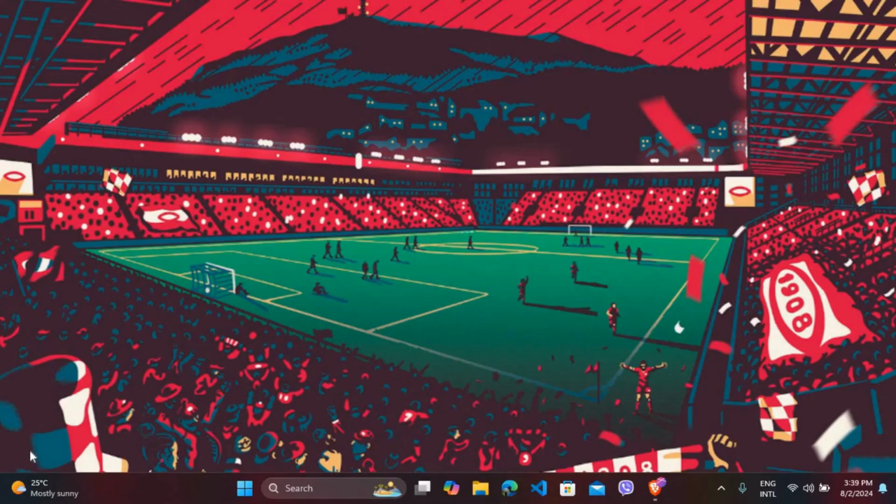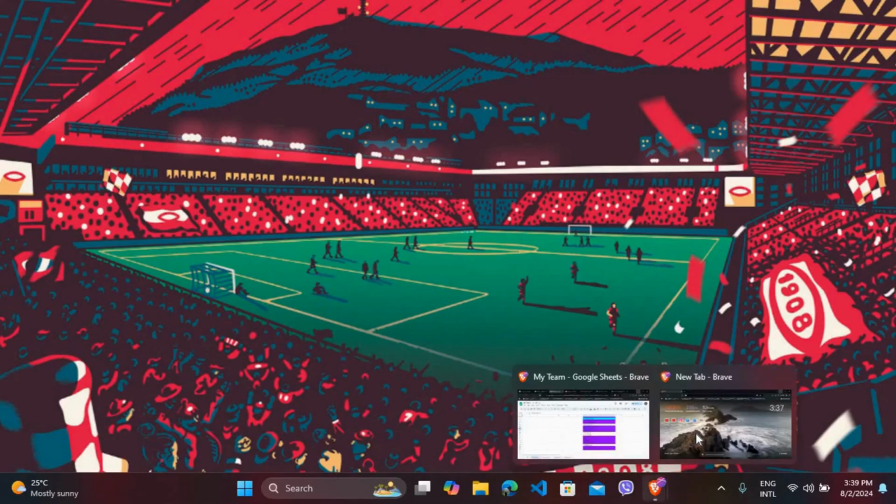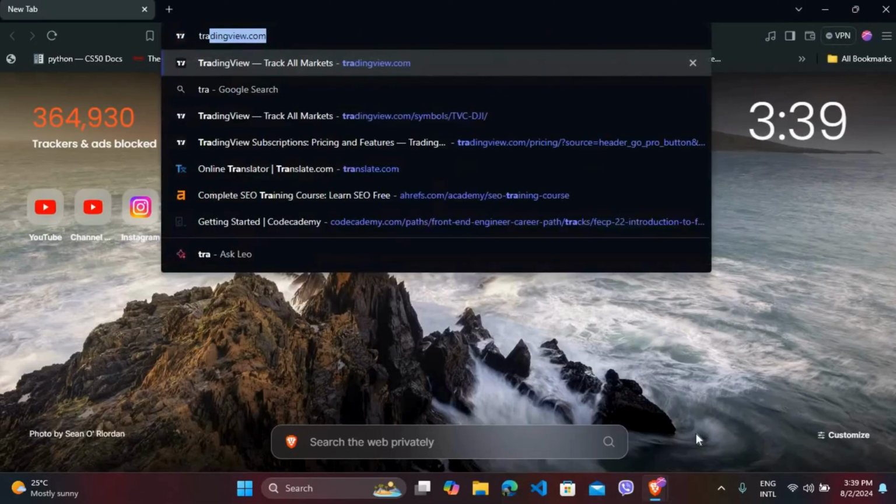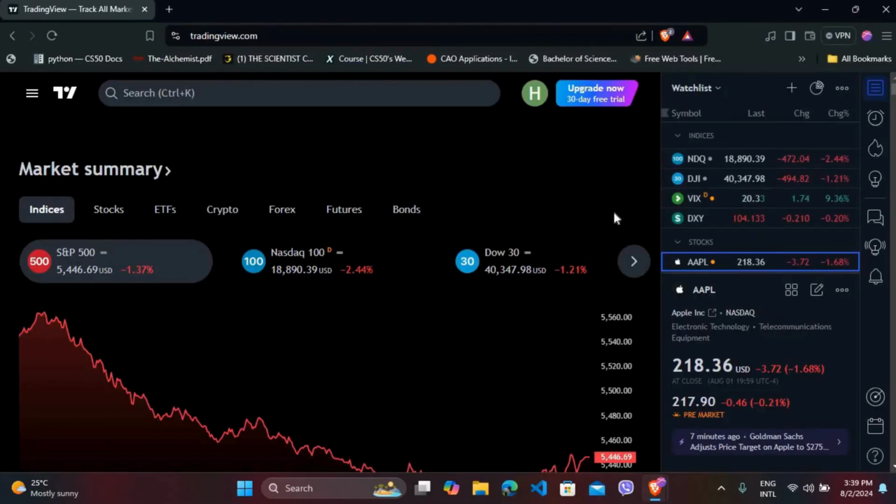First of all, head over to your preferred web browser. On your browser, navigate to TradingView website. After you are in the website, make sure to log in with your account. Once you are logged in, you will see this home page. In this page, you can see your profile icon over here.